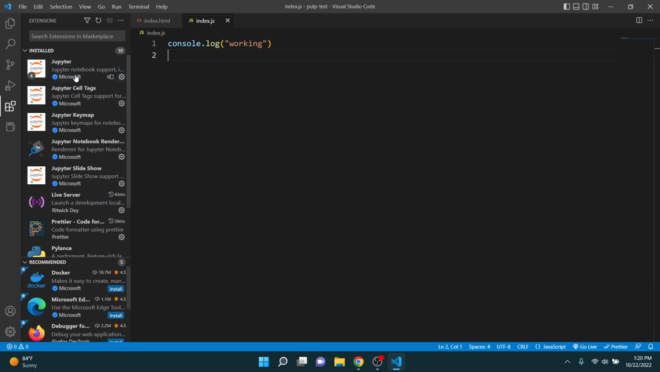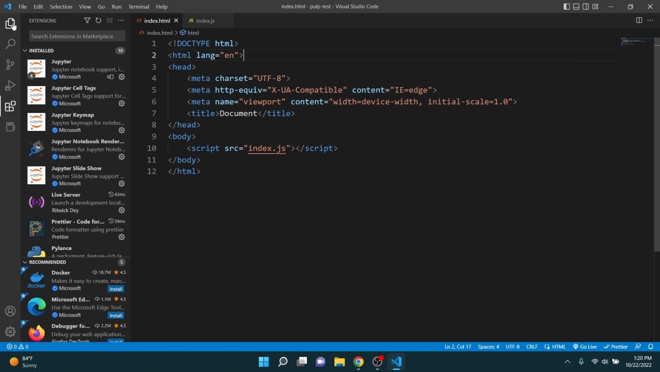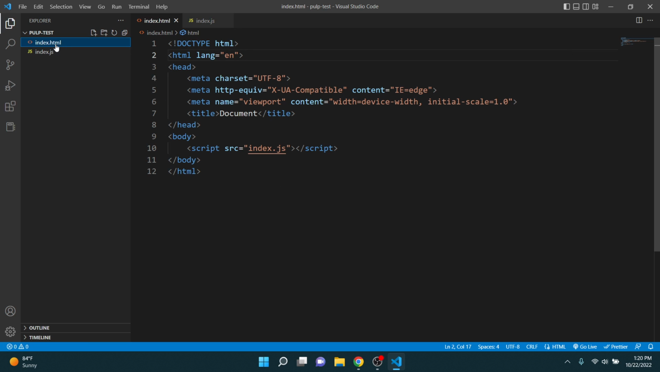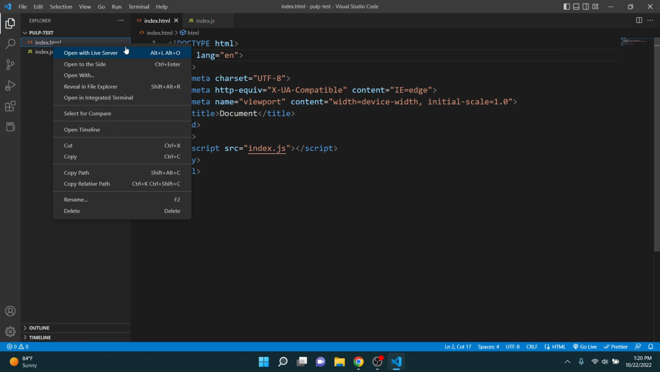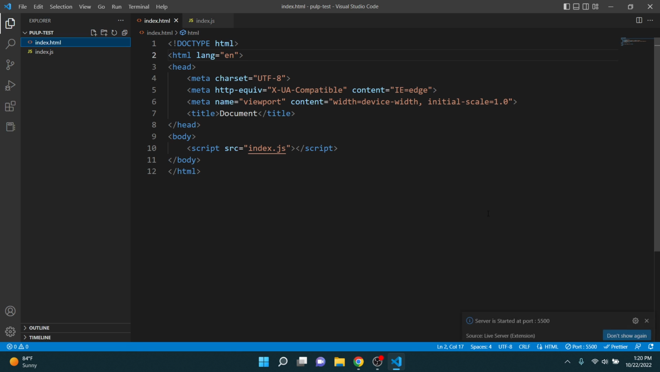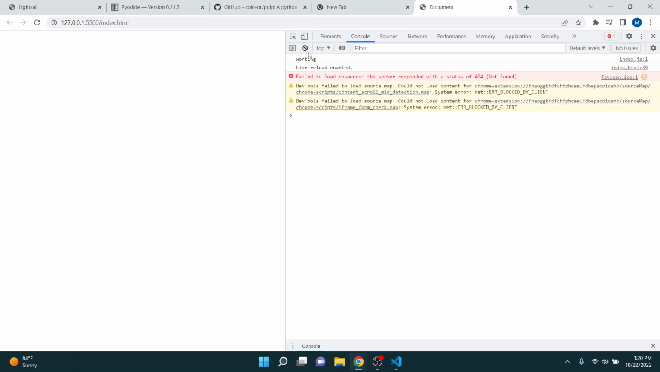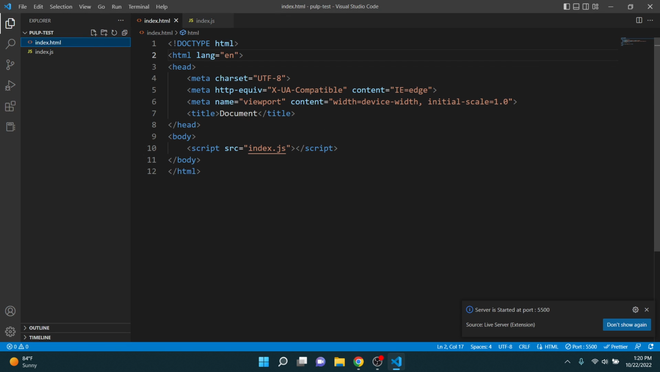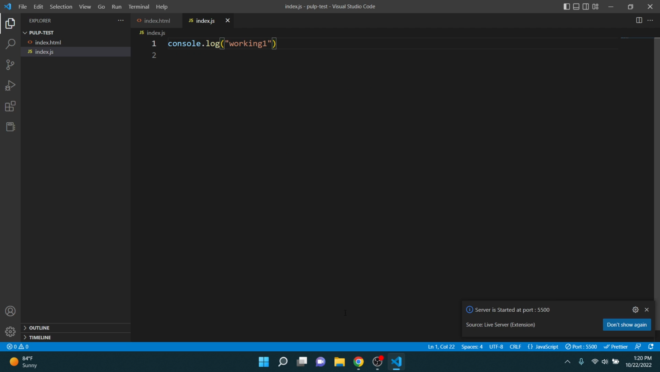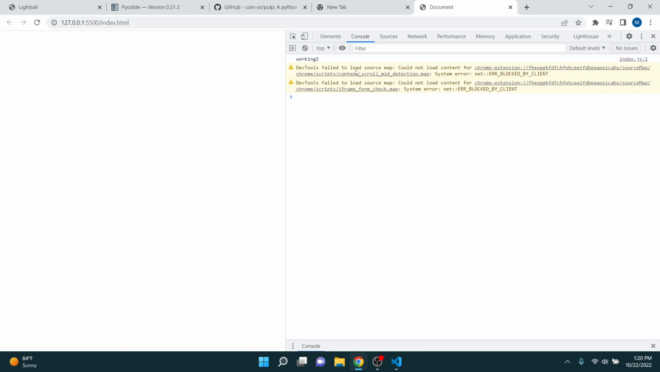So all we need to do is go into the HTML file or click over here and open up my server. We should see working in the console, and we do. And if I change that to working one, should see working one in the console. Okay, cool. All right, so that part's set up.